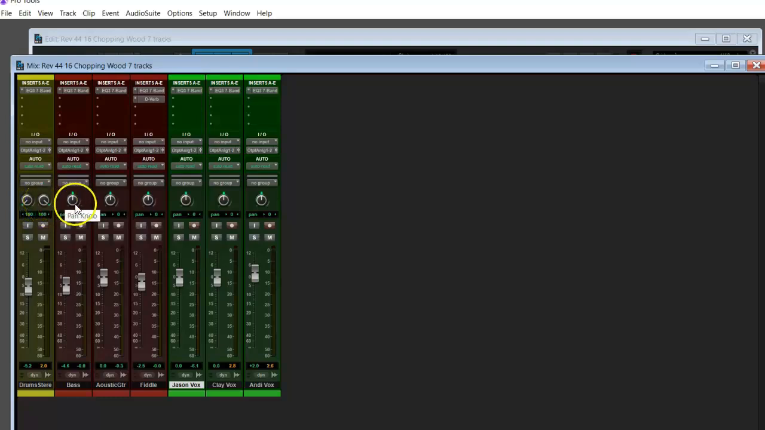We'll leave that alone. The bass is a low frequency instrument. Typically low frequency tracks like to be in the middle of the mix, so we keep that where it's at as well. Acoustic guitar, we're going to spread him a little bit to the left. Fiddle, I'm going to go opposite, a little bit to the right. I'm looking at the numbers. It says 15, 17. Jason Vox, I'm going to turn him even a little further, like 43. Clay a little to the left, maybe about 12. And then Andy, I'll go a little bit to the right, 12 as well.